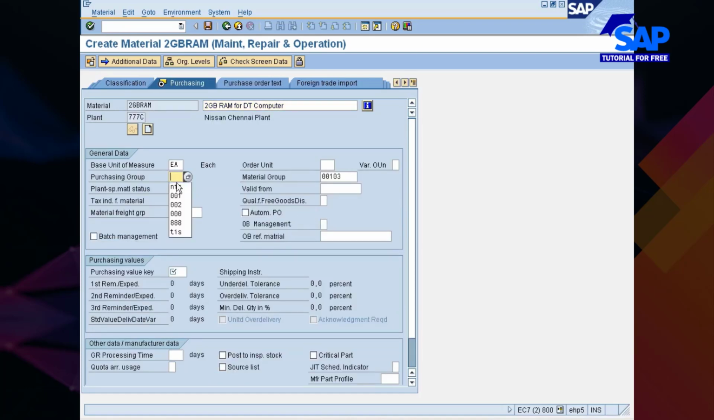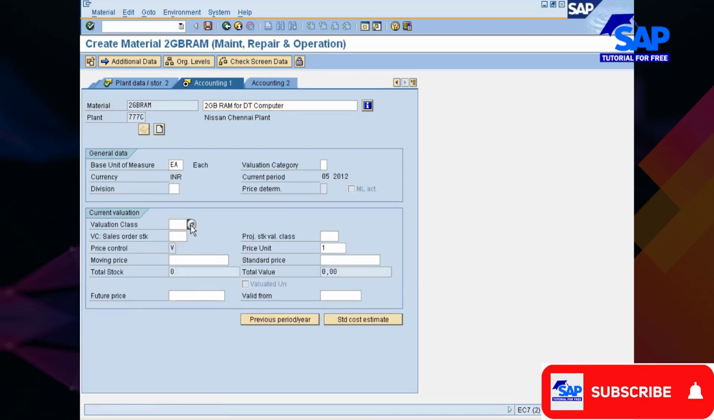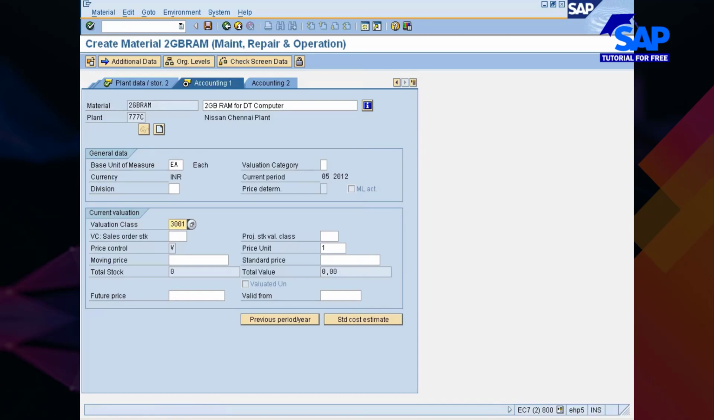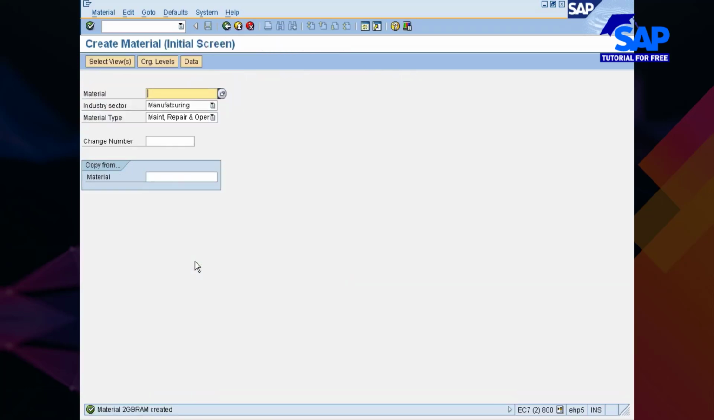So you use purchasing group as NIS, purchasing value key, GR processing time, whatever data that is supposed to be required, you maintain it here. Enter the valuation class 2. Okay, 2 GB RAM. Let me go with say 2,500 rupees. Hit enter. So now 2 GB RAM is created. Then okay, so let me refer this 2 GB RAM. I wanted to create 2.65. Can it accept 2.65? I doubt.